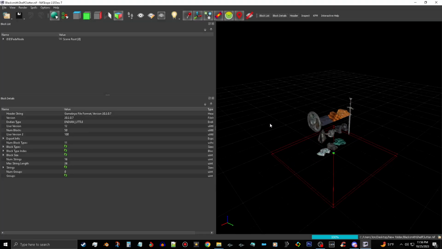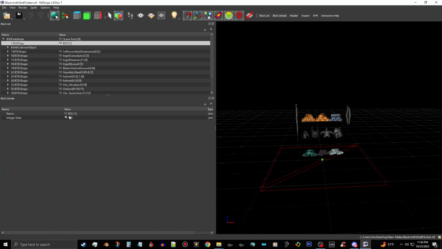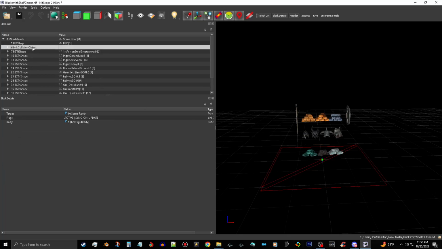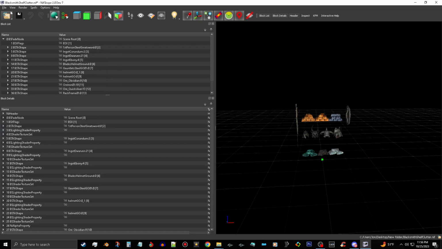We'll open this back up and you can see that it has the BSX flags 130, which it's supposed to have, but it has a collision object. Just go ahead and right click, go to remove branch, and go ahead and sort by name and spells, sanitize, fix invalid block names, batch, update all tangent spaces, go to optimize, remove bogus nodes, optimize again, remove unused strings, and that's good, and save.